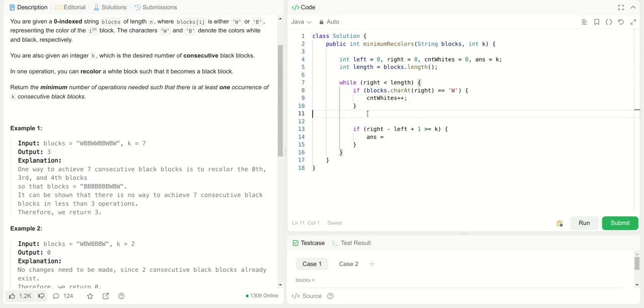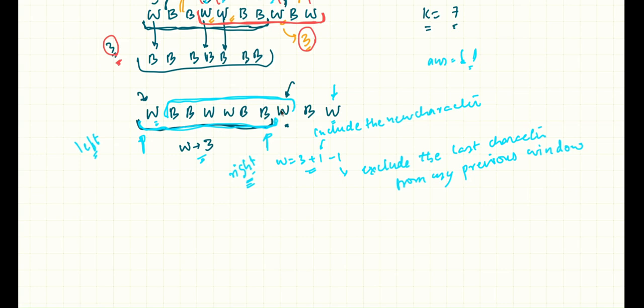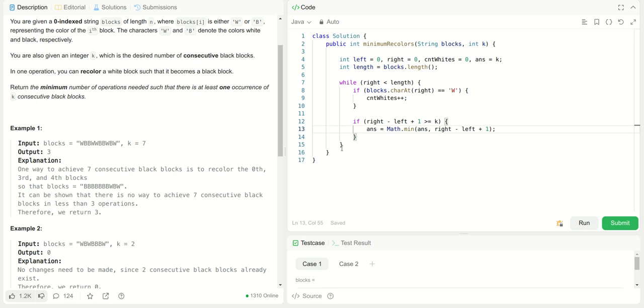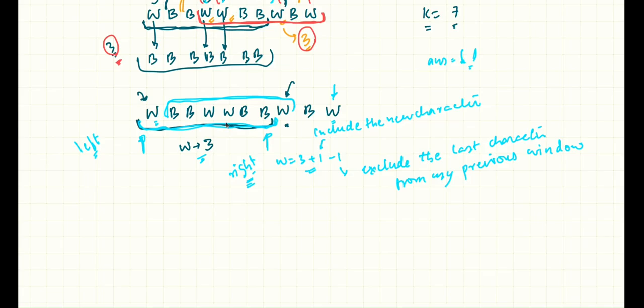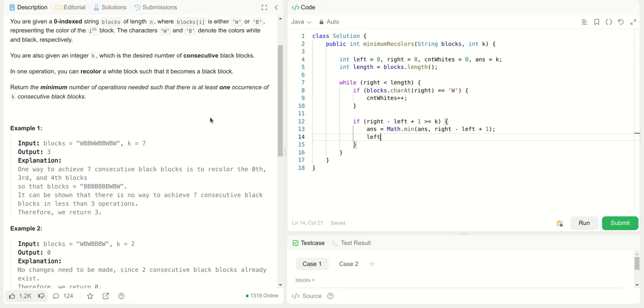So there will be a point where the length of the current window will be equal to the length of the desired window. Then I have to update my answer. Answer would be right minus left plus 1. Once I have reached here, every time I reach the window size, in the next iteration I have to exclude this leftmost character. So I will increment the left.